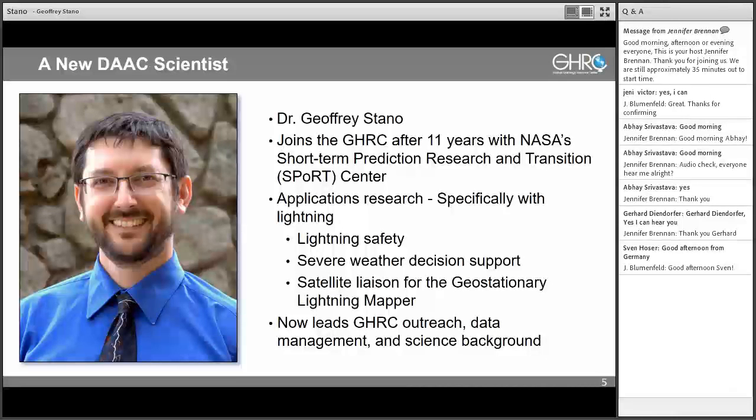I focused a lot on lightning safety and severe weather decision support, and I also spent nearly 3 years serving as the satellite liaison for the Geostationary Lightning Mapper. That was an intermediary role, helping with the training, both on foundational and operational usage of the GLM, working with the National Weather Service. In my new role here at the GHRC as the DAAC scientist, I'm helping lead the outreach, data management, and science background activities here.